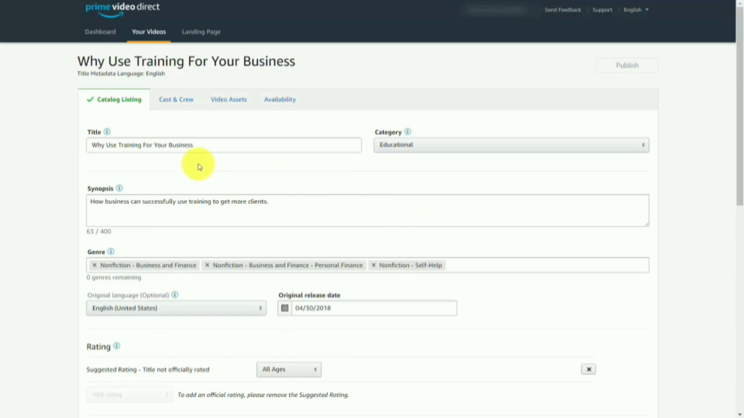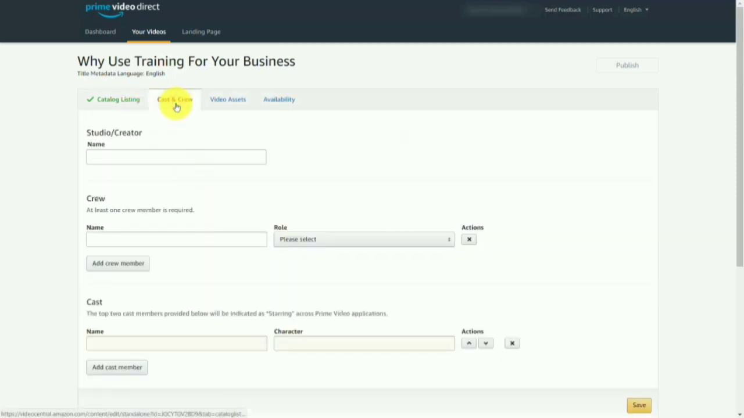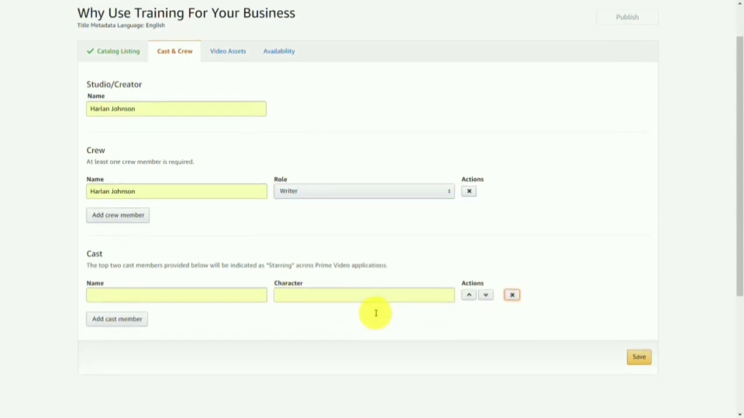Once you've saved this page, you'll then want to move to the cast and crew page. You'll want to write in the name of the creator as well as your crew member. Amazon Video Direct is going to require that you have at least one crew member, and you're going to write in the role of that individual. If you don't want to have a cast member, you can leave this out. Once you have all this information ready, you can then click Save.